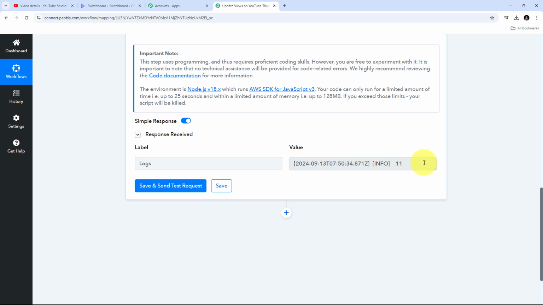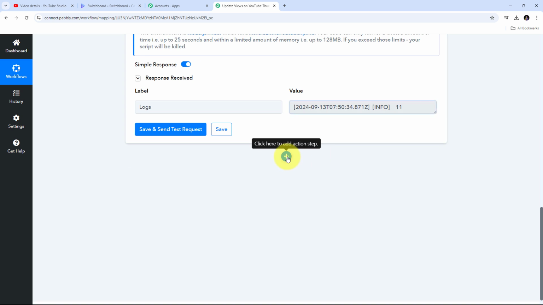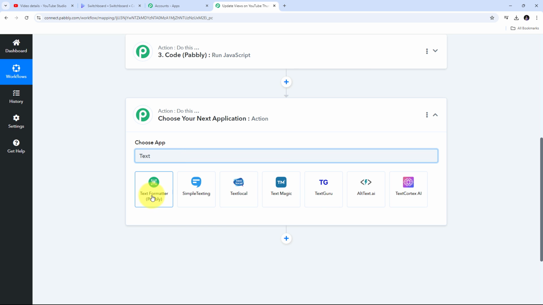Now I am receiving all these other details with my view count too. So I need to remove all these details, split them, and just keep the view count of my video. For that, I'm going to add one more Actions tab, and I'm going to use Text Formatter by Pabbly. So I'm going to search for that and select Text Formatter by Pabbly here.